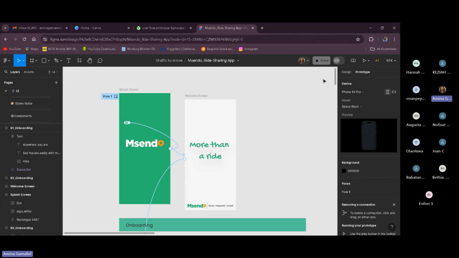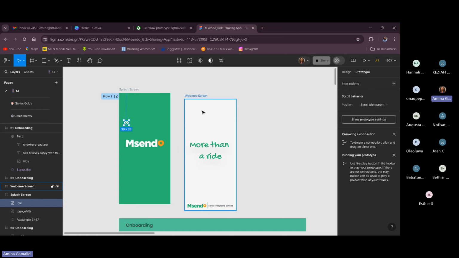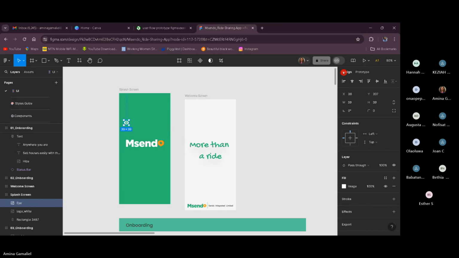Because I'm still in prototype mode, I'm supposed to go out of prototype mode to go back to design mode since I'm trying to design. So I'm just going to undo that. Ctrl Z. So I was supposed to just come back here on my right pane, click back on design to put me in design mode. So when you drop your icon, it's showing you all the features, and I want to give it a color.